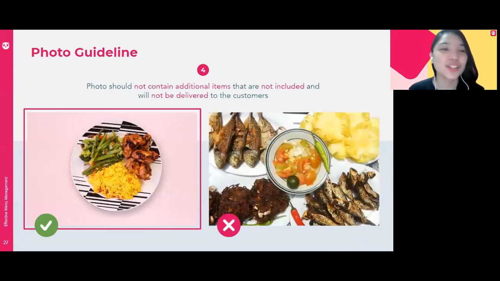Number four, make sure your photo does not contain additional items that are not included and will not be delivered to the customer. Earlier I said what you see is what you get ang gusto ng customers here. So let's say I want to order rice and chicken with a side of veggies. This one on the left is correct. Sobrang neat. It's a simple plate with a dish. Unlike this one on the right, there's too much going on. There's too much, masyadong madaming ulam.